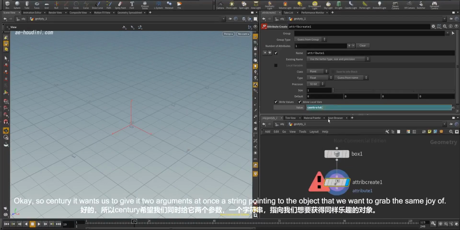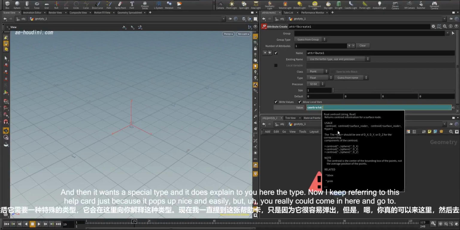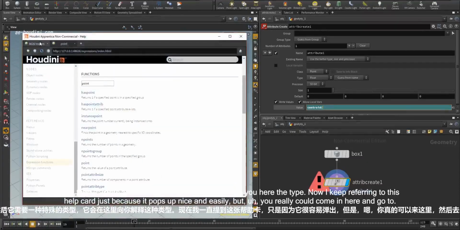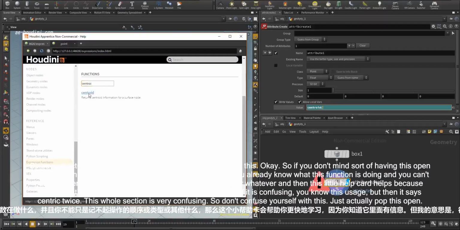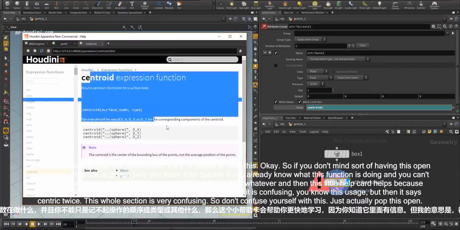Okay, so centroid wants us to give it 2 arguments. It wants a string pointing to the object that we want to grab the centroid of, and then it wants a special type, and it does explain the type here. Now I keep referring to this help card just because it pops up nice and easily, but you really could come in here and go to centroid and actually read the help card. It's a lot easier to read this.